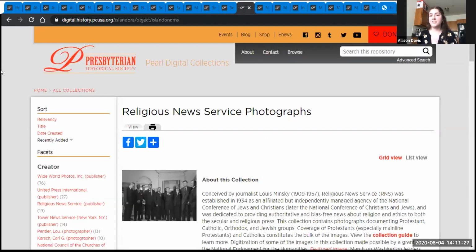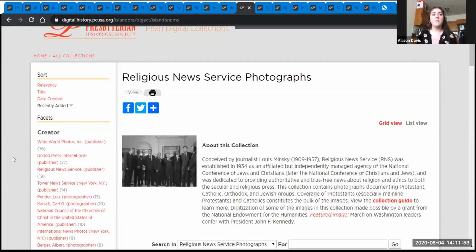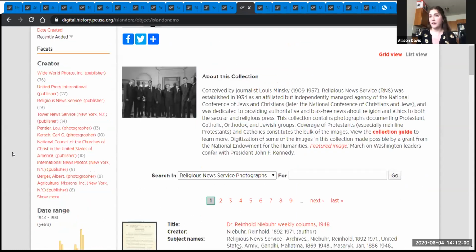Okay, so another collection I'd like to show you guys is the religious news photograph collection. So they are historical photographs of an organization which documented Protestant, Catholic, Orthodox, and Jewish groups beginning in the mid-20th century. So in 2019, we digitized a portion of this collection, part of a grant funded by the National Endowment for the Humanities. And if you're looking for more information about that grant-funded project, Kristen can link to a blog in the chat.